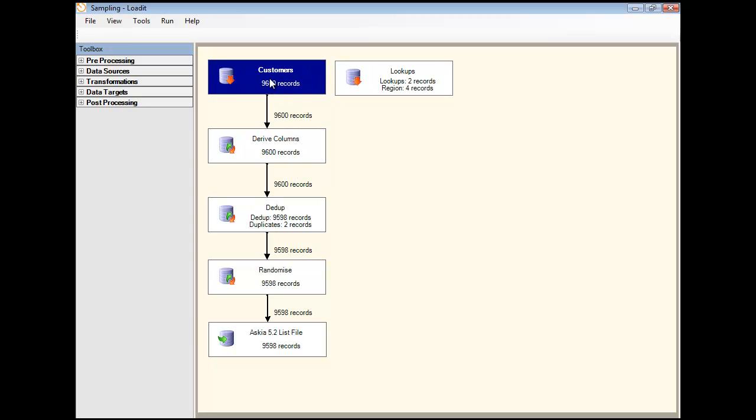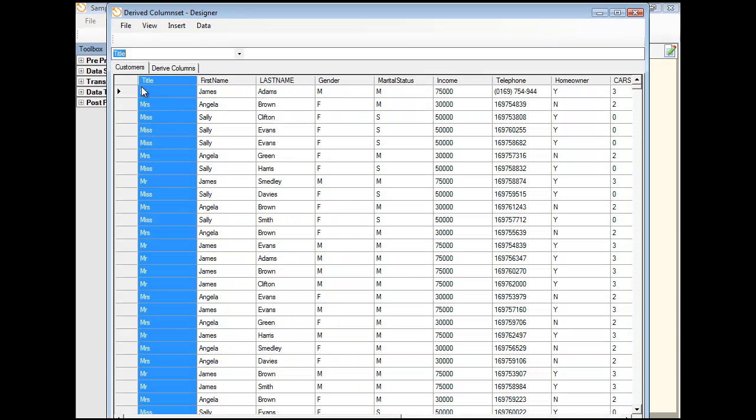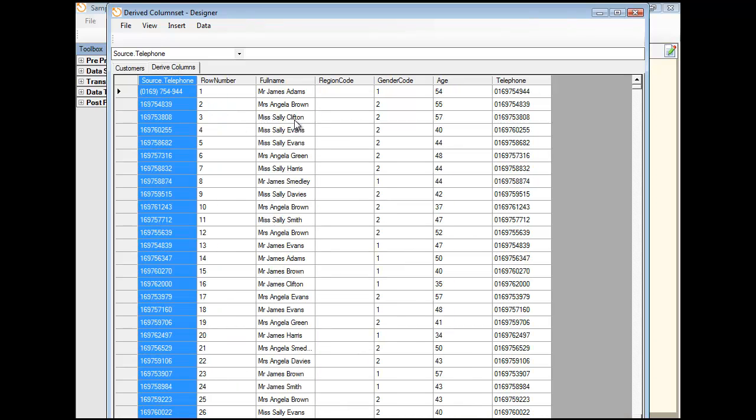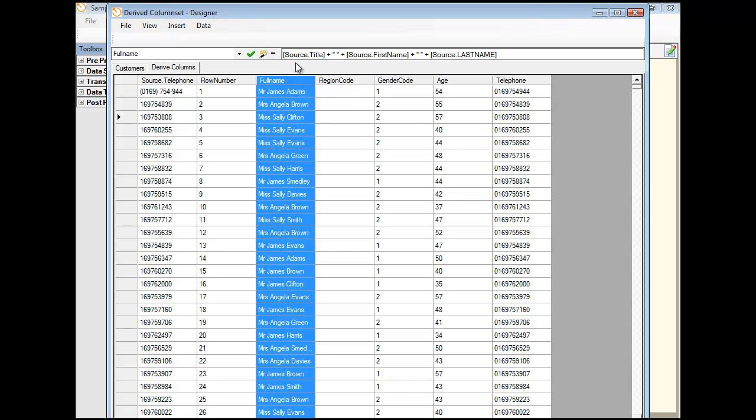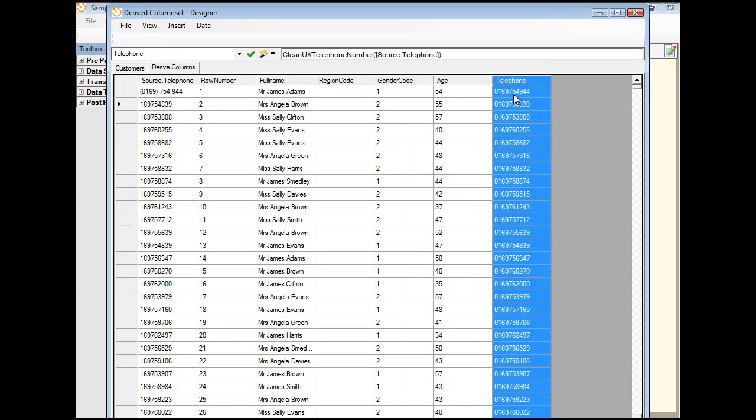So what we want to do is derive data from the customer data sent from the client to create fields and data that can be fed into our survey. So if we look at what's going on here, we've got our source columns, and we've got a set of derived columns. So we're deriving full name by concatenating the various name elements together. We're coding gender via a VLOOKUP. We're deriving age from date of birth, and we're creating a telephone field to dial based on the source telephone field, but using this built-in function with Loadit that cleans UK telephone numbers, to convert them from this sort of format to this sort of format.